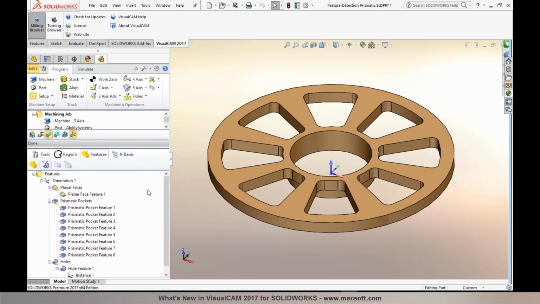So the feature detection and machining, in this case, we're working with a prismatic part. You'll notice that several different feature types have been identified. We have a planar face, we have prismatic pockets, which has identified all of these pocket features, and we also have a hole feature in here identified. There are several feature types we detect for both 2.5 axis and also 3 axis. I will give you an overview of all the different feature types we currently detect.